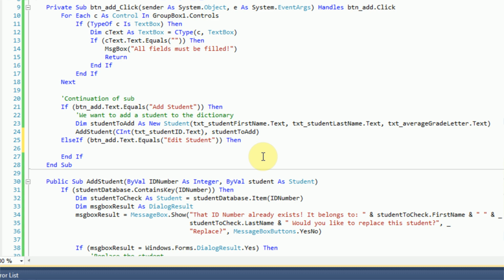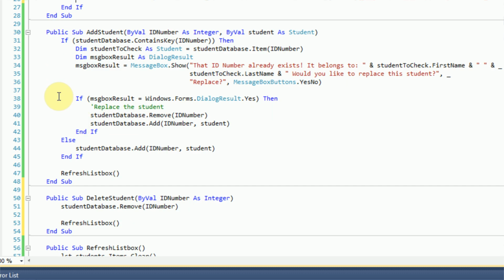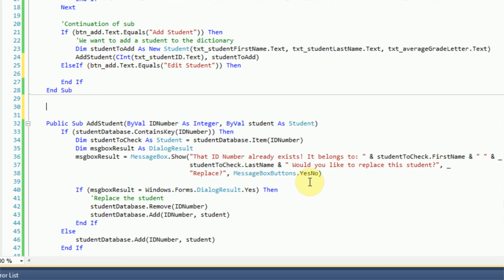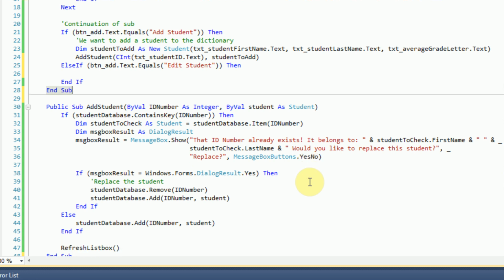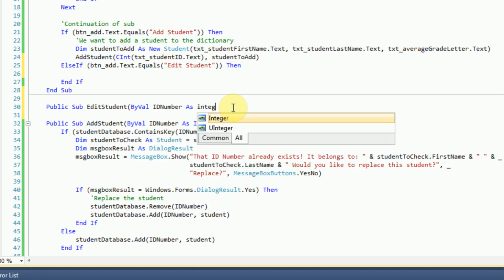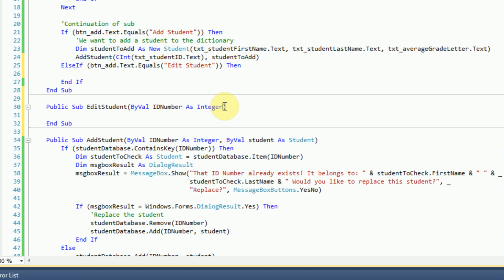So what we can do is create another method that edits the student values. Well, actually, no, we don't really have to. Yeah, we probably should create another method. When this button is pressed, we are going to get the student's ID number and edit the student itself. So we're going to say public sub edit student, and then we're going to send in an ID number of a student, and we're going to go ahead and edit him to the new values.